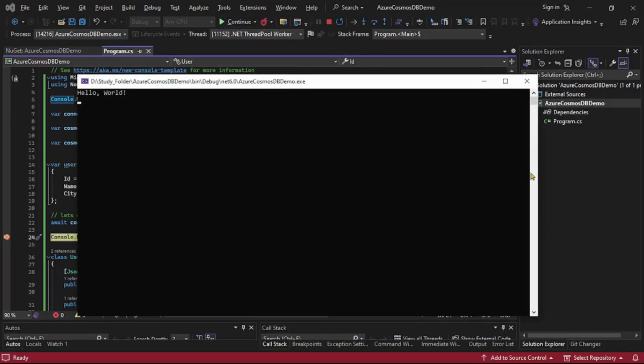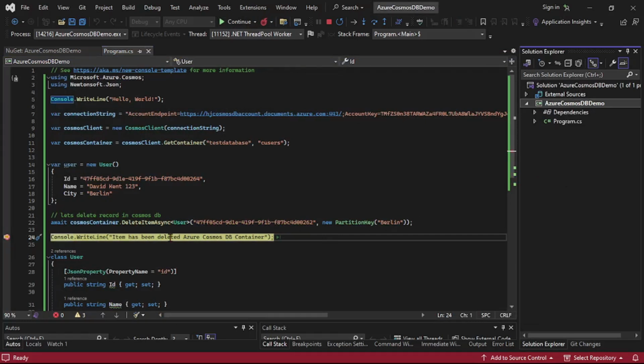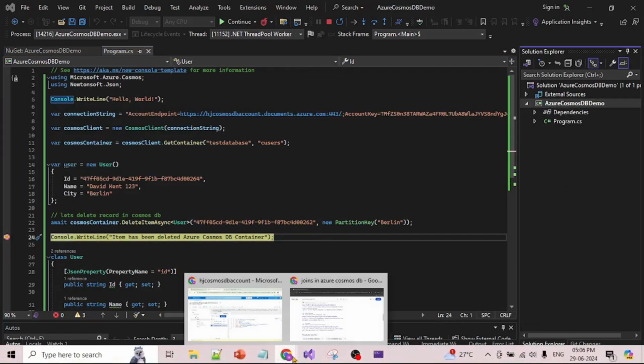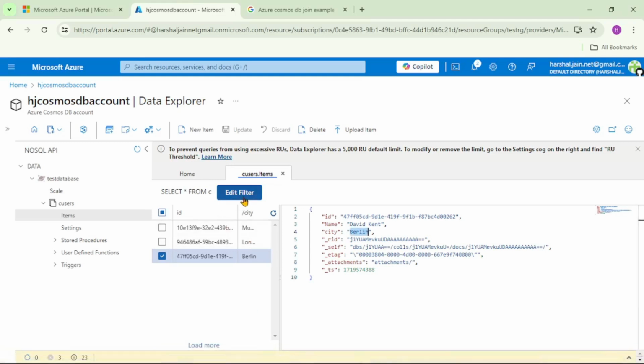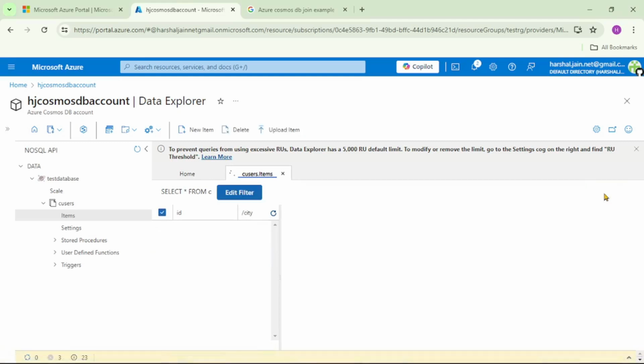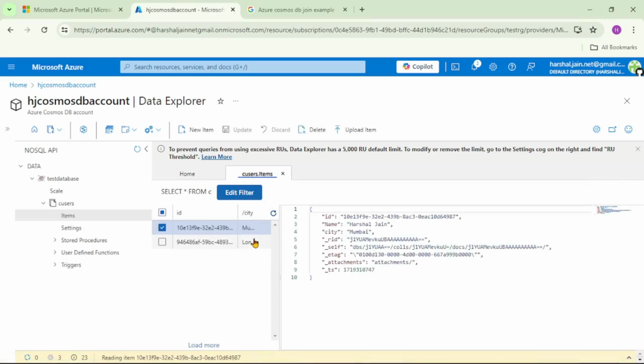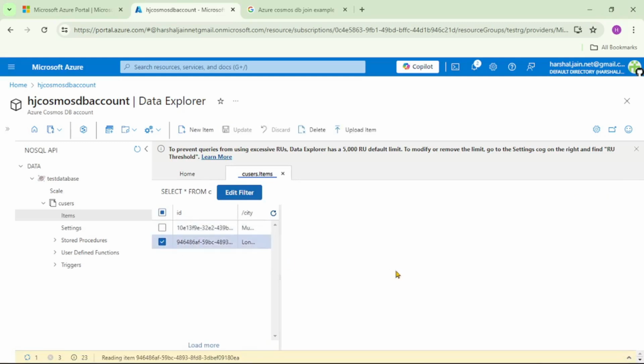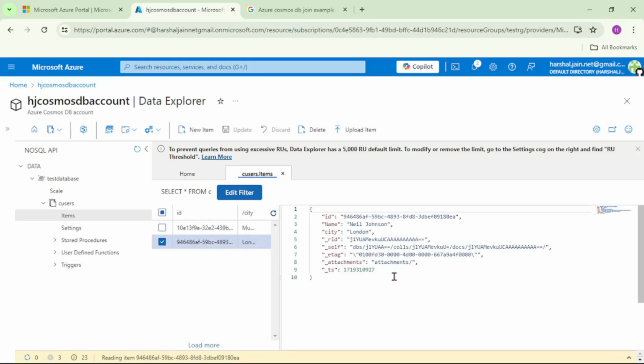And you can see our debugger has been hit, that means record must have been deleted from Cosmos DB. So let's check it in the portal. So here again, I'll click on this edit filter and apply filter. That means we are rerunning this select star query. And now you can see we have only two records. And if I check the last record, see the record of David Kent, that is city Berlin, is missing. That means it's been successfully deleted.